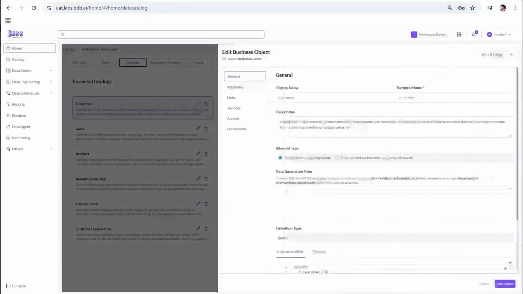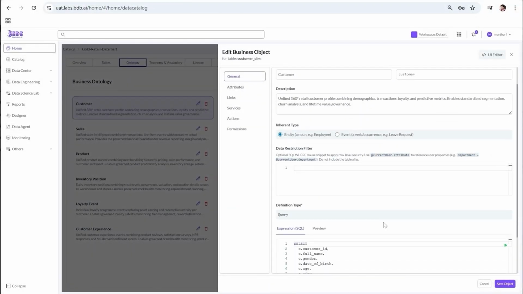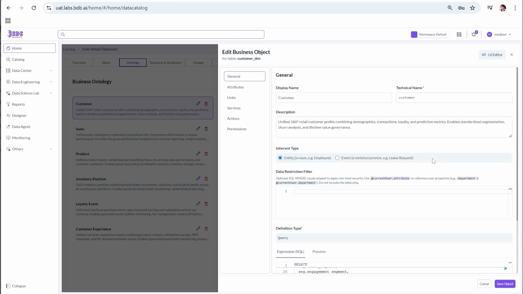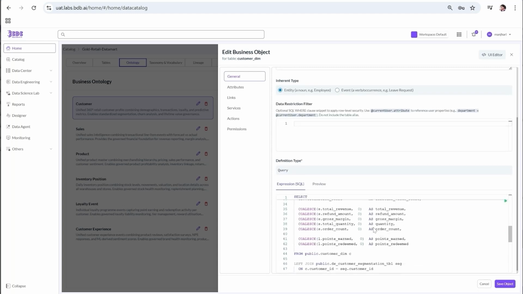This screen shows the business object configuration form, the structured interface BDB provides to create and manage every business object in your ontology. On the left, users navigate across configuration sections. On the main panel, they define the core object details: display name, technical name, description, object type, security filter, and the SQL definition that powers the object.